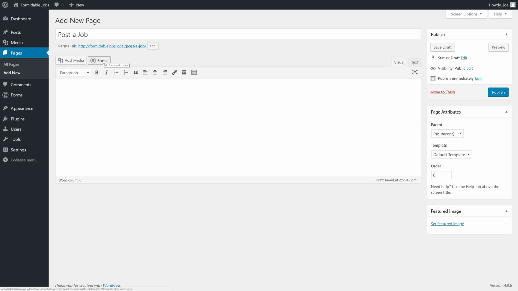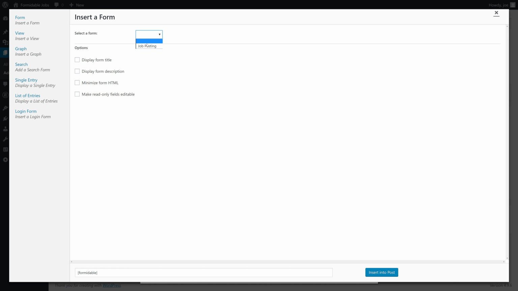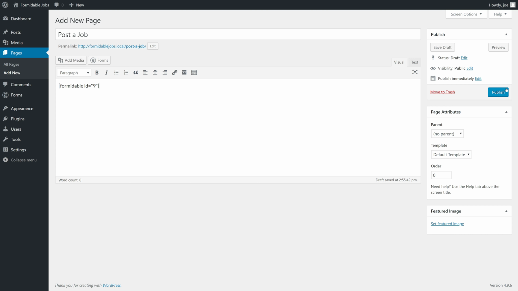We'll use the Formidable Forms content adder to add our job posting. We didn't add a description, so we will just keep this as it is. We'll insert into post. We'll make this the full width template, and we'll click publish.